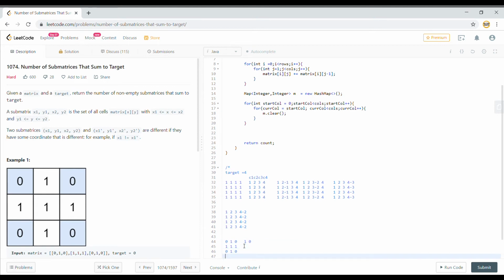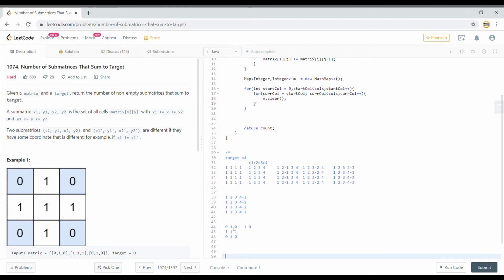Let me go down. So when I start from this one, all the submatrix that I need to consider will be 1 0, then 1 1, this 1 1, and this one, so it will be 0. So all the submatrix that I need to consider is these, and all these. Okay, so every time I need to take the sum again.